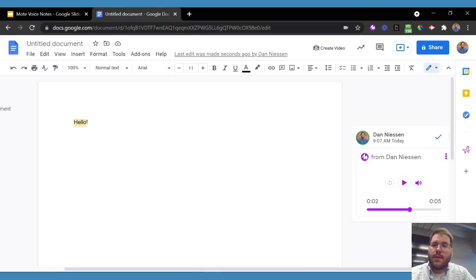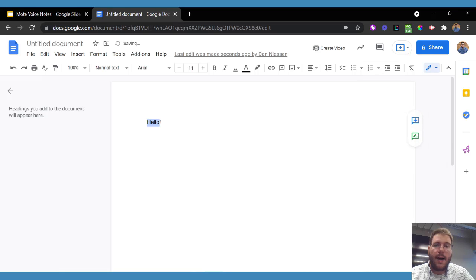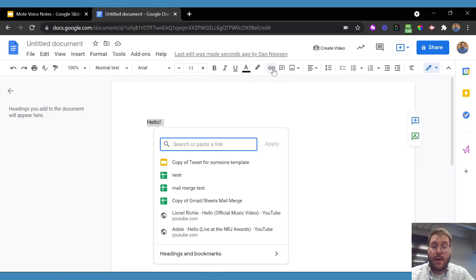Now, the other thing you can also do is you can leave a link. So just like we can leave little comment bubbles here, if we do a link here, I'll go ahead and highlight the word and go into our hyperlink button here. We can leave the link to a Mote right here. Again, the way to get a link to a Mote is simply record one from the browser extension up at the top.